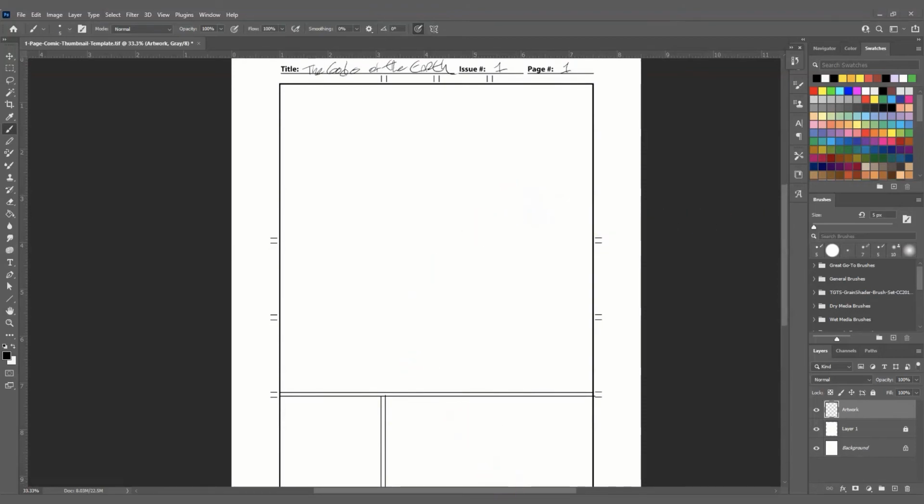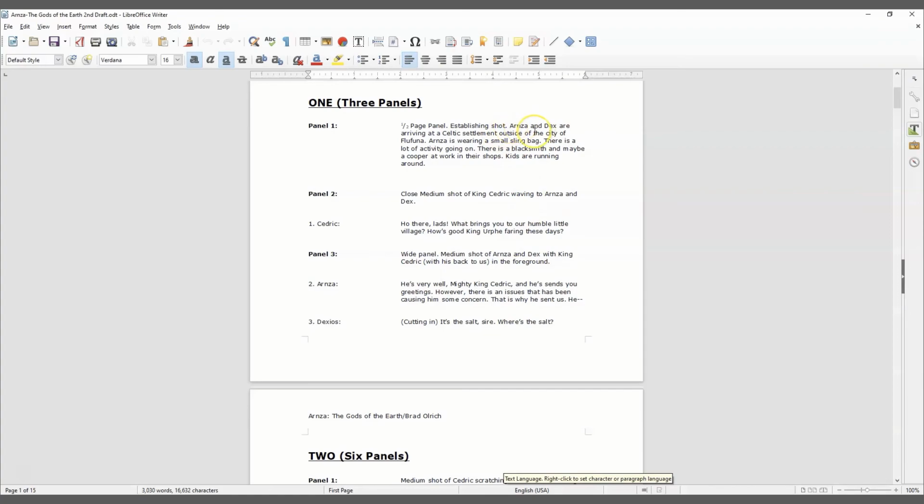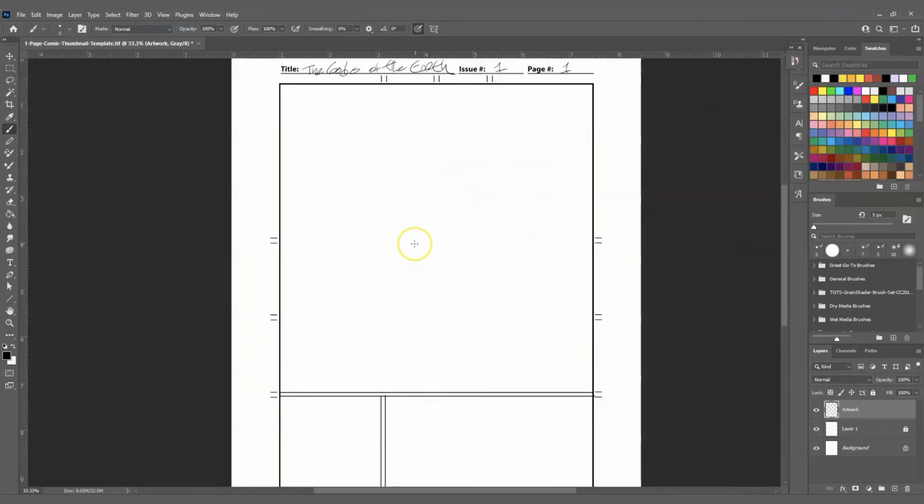All right, so let's take another look at our script. Arns and Dex arriving at a Celtic settlement outside of the city of Lafuna. Okay, so this is going to be sort of out in the woods. And now thumbnails can be really rough. Just really rough sketches where you're just kind of figuring things out. So let's put a little bit of foreground and background in there. I'm going to put in just some rough sketches of some people doing stuff.